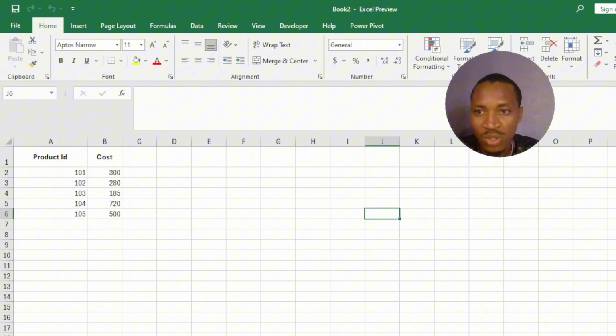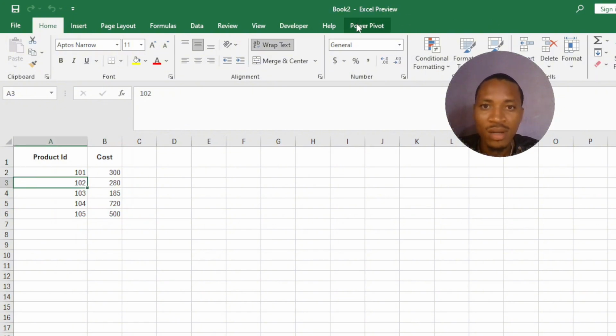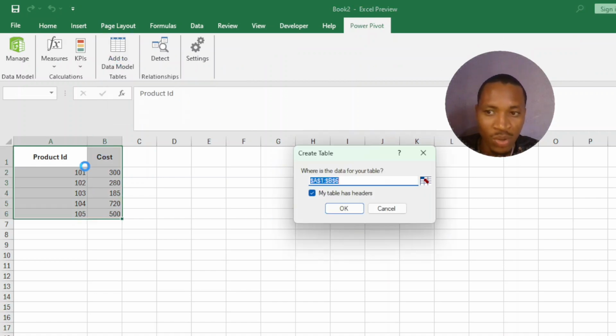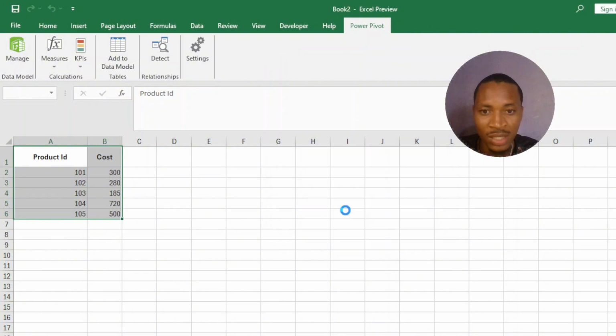Head back to your product sheet. Click any cell within your data. Click Power Pivot and click Add to Data Model. The data is highlighted. Click OK.